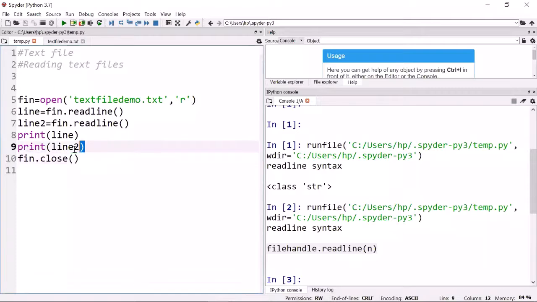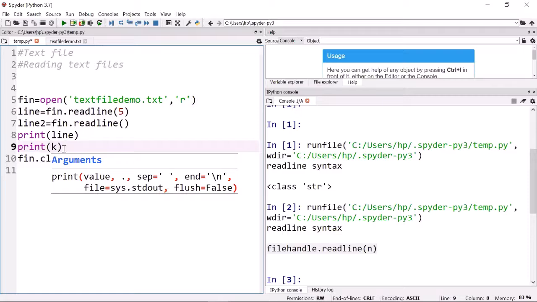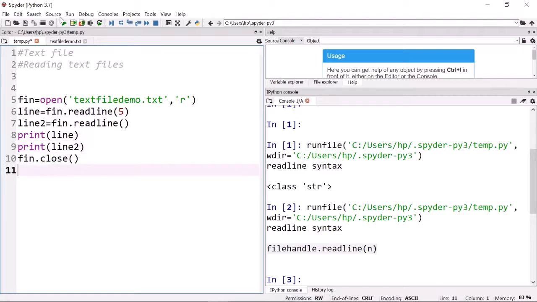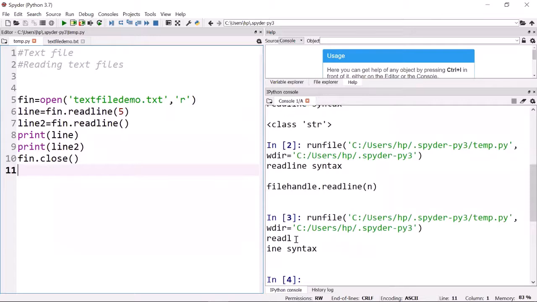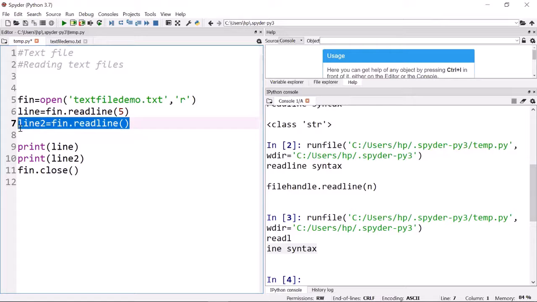If we specify some number, say we read 5 bytes, let us see what line 1 is and line 2 is. Run it. Line 1 is read L. The variable line will have the first 5 bytes and the line is not yet complete. So the next readline instruction will read the remaining line. If one more time you read, then the second line will come.